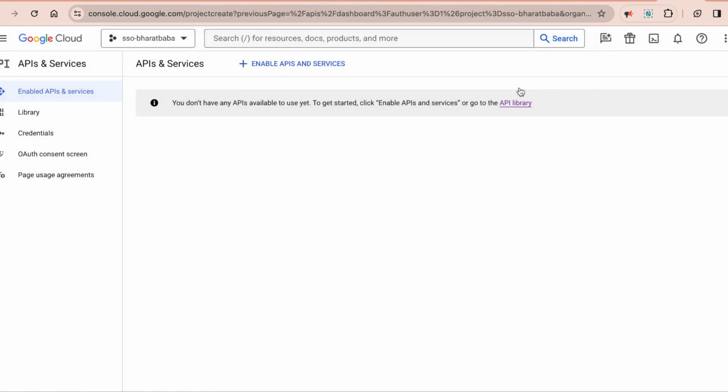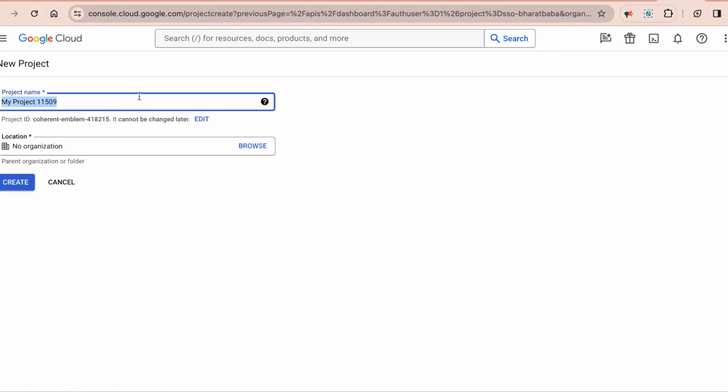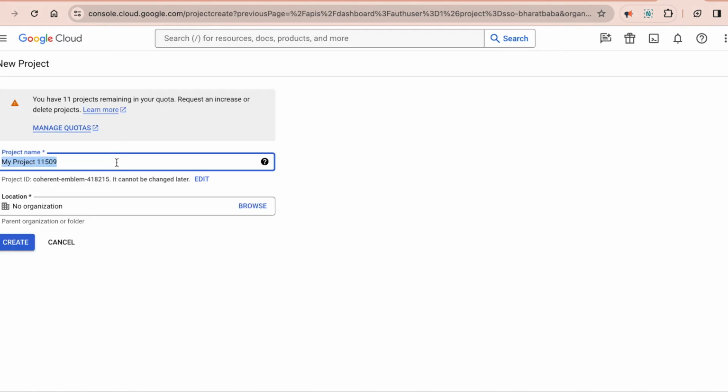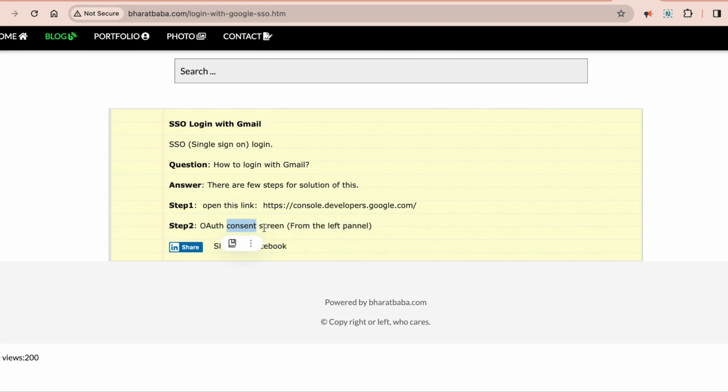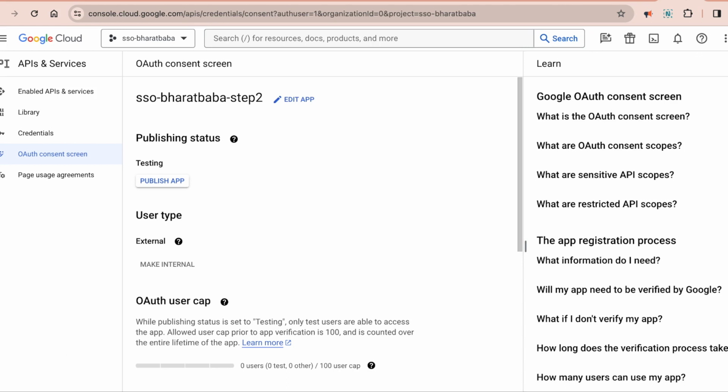New project means you have to open this and give a project name. You can give any project name, like J test 123, anything, and simply click the create button. You can see auth consent screen in the same URL. Let me show you.